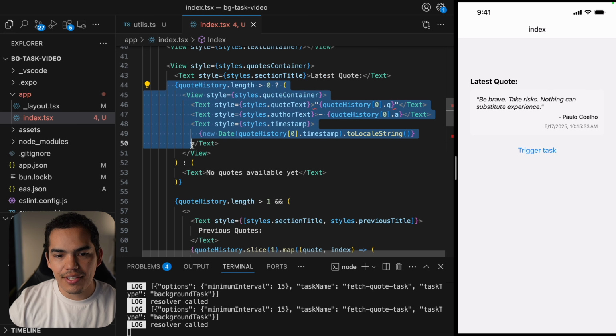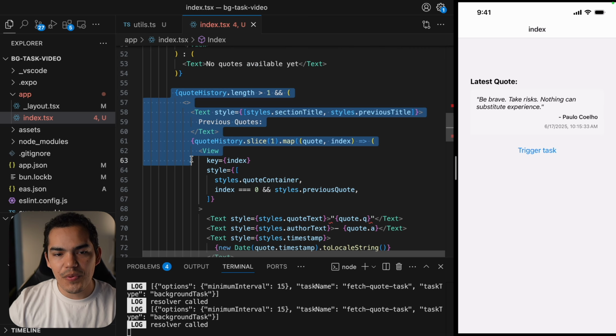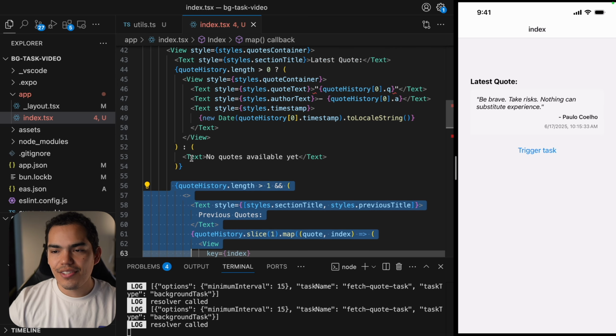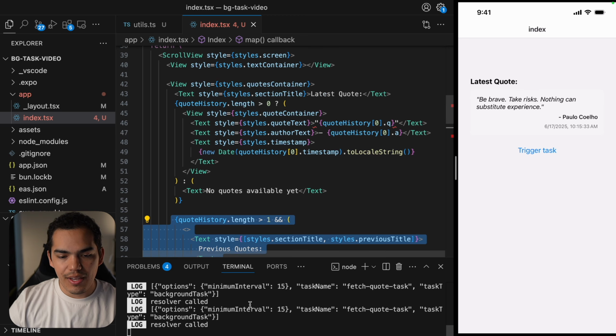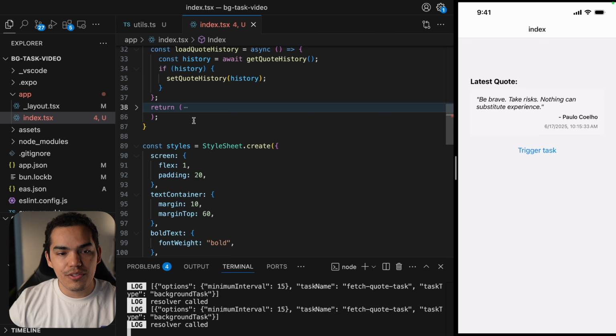If we actually have a history, we are going to render, in this case, the latest quote, and then after that, I'm rendering the previous quotes. Since I triggered this manually, you can see that this actually worked. We are seeing some data on screen.